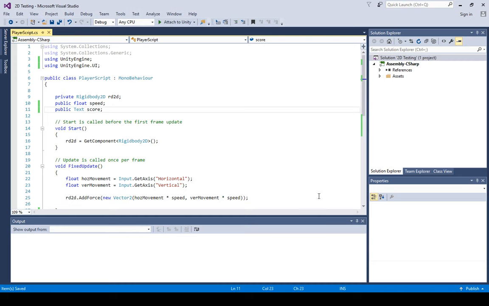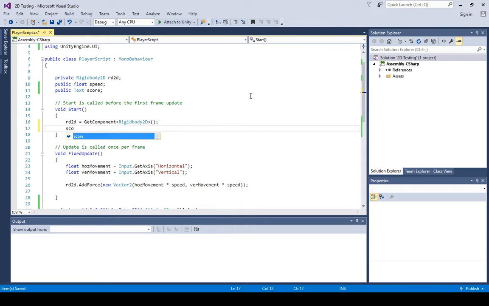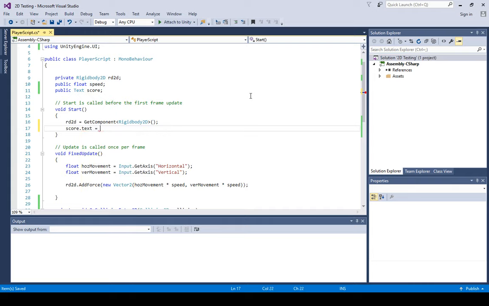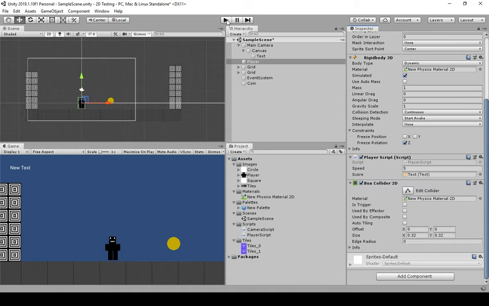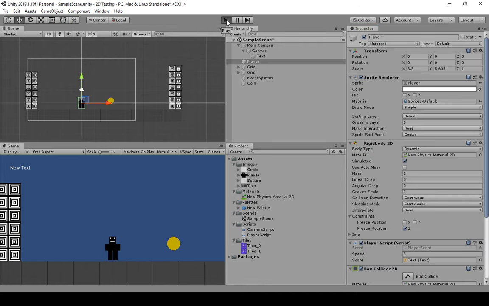Coming back to Visual Studio, during the start, which will be called in the very first frame, I want to say score dot text is equal to the string 0. And we know it's a string because if we put the cursor over this, we see the text property of this object is a string. So we're going to set it to 0, Control S to save, come back to Unity, and now let's play this. And we notice that new text now changed to the string 0.